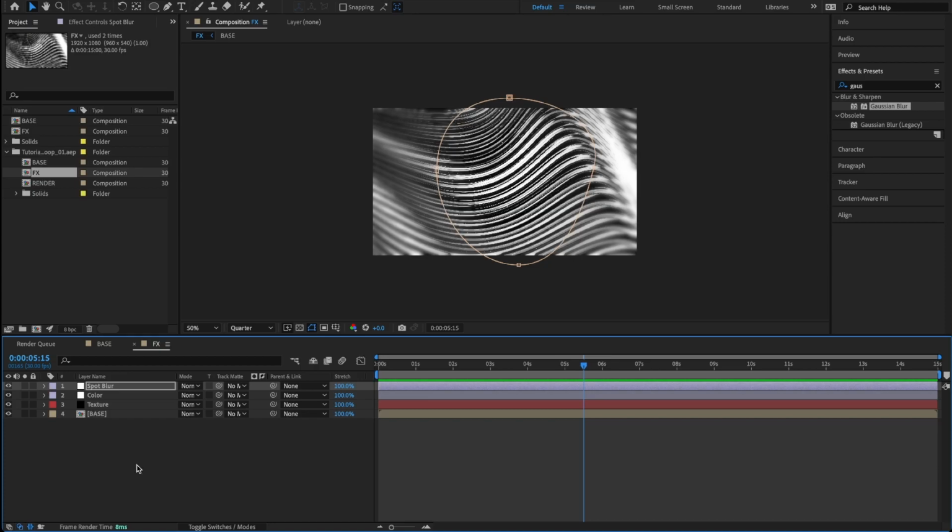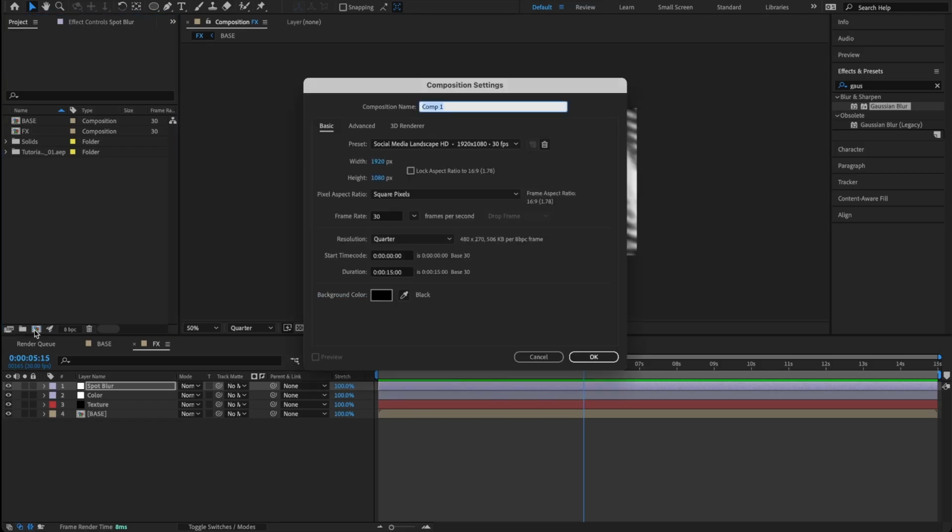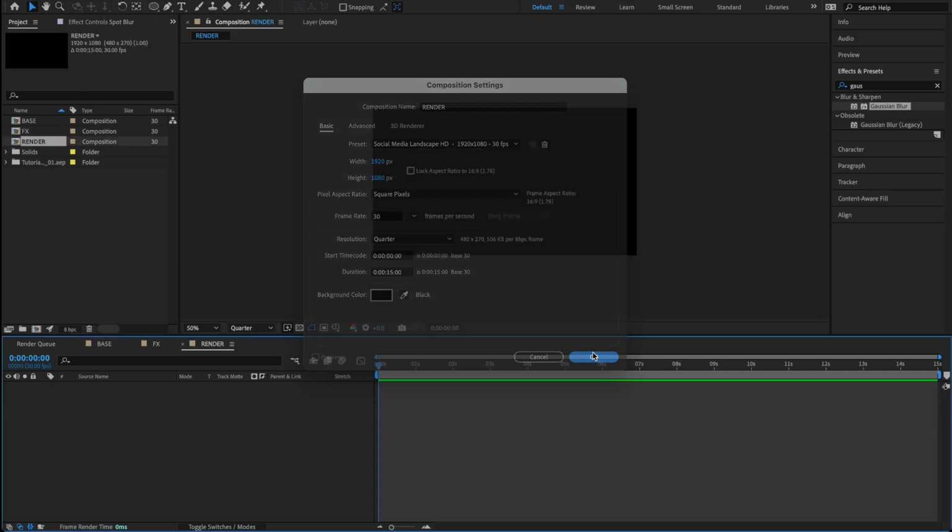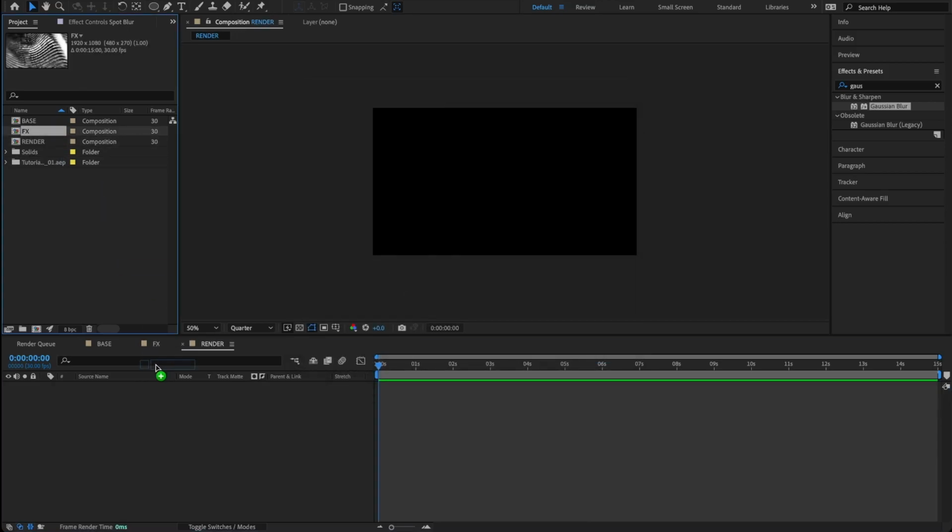This looks good. We're going to create one more composition, and this is going to be our render comp. So I'm going to go over here and create new comp, and let's just call that render. Same settings, 1920 by 1080. You get the gist, 15 seconds, hit OK. And we're going to drag in our FX layer.